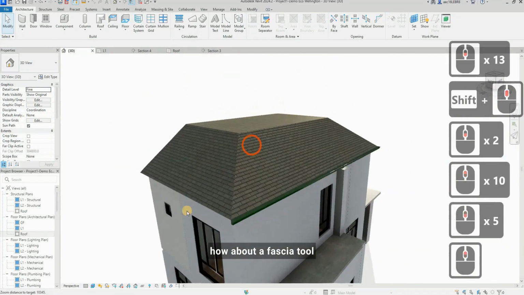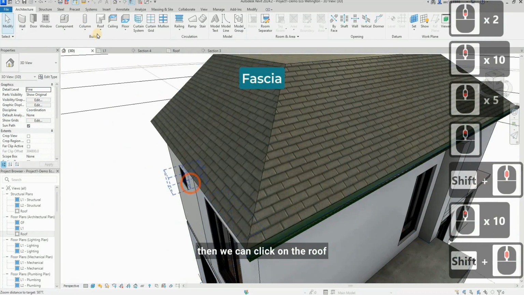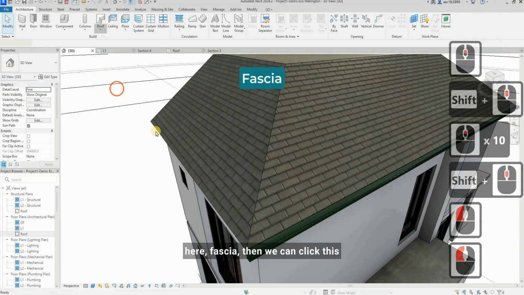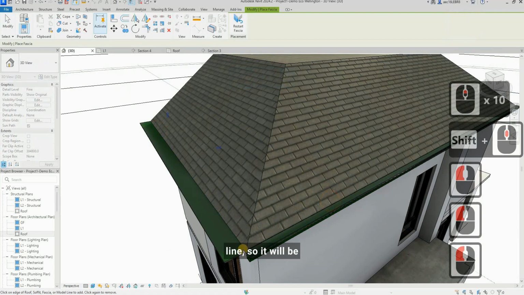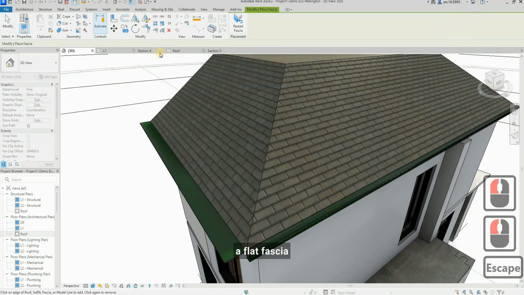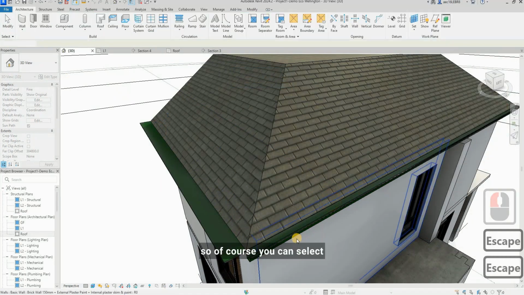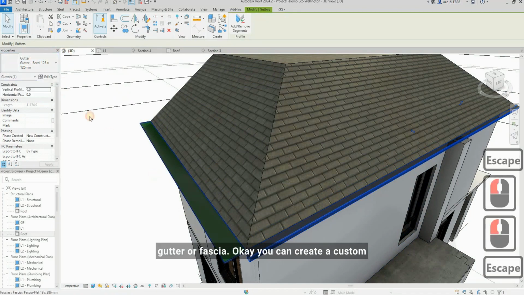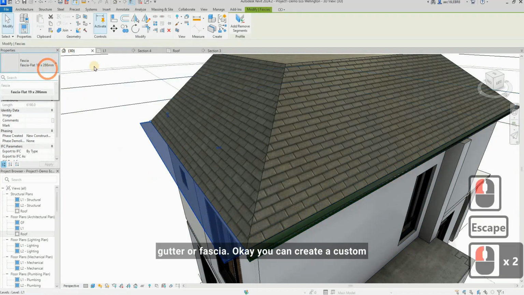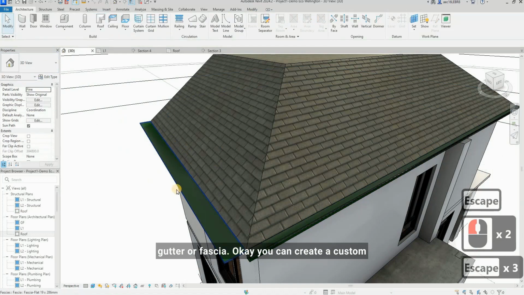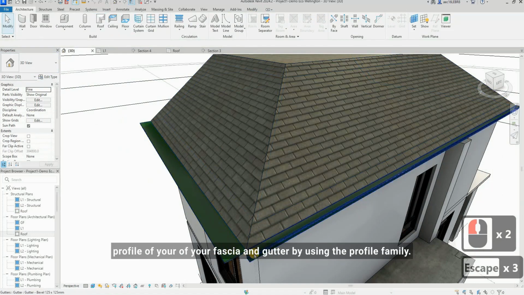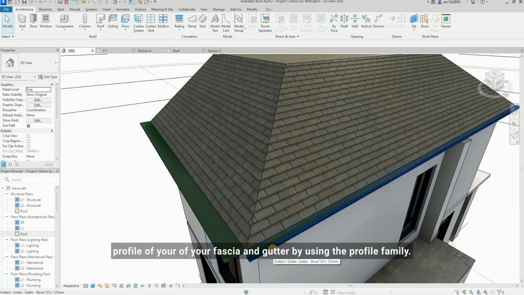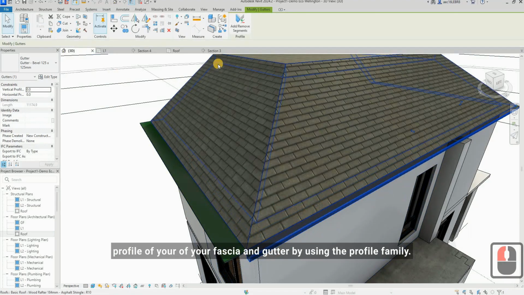Okay. About the fascia tool, then we can click on the roof here, fascia. Then we can click this line, so it will have a flat fascia. Okay. So of course you can select different profiles for the roof cutter or fascia. You can create a custom profile of your fascia and the cutter by using the profile family.